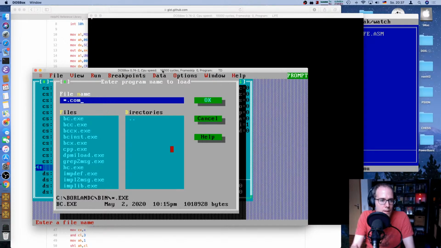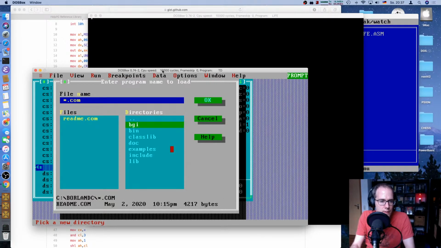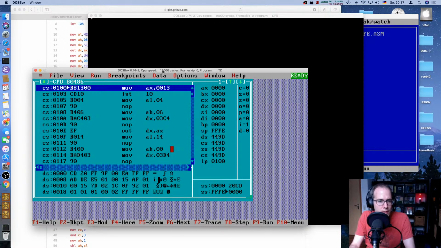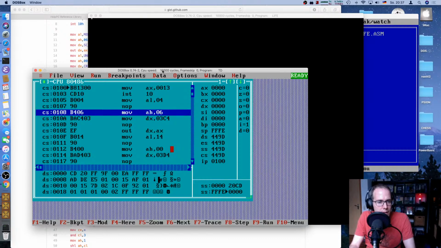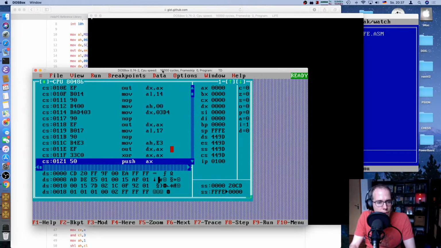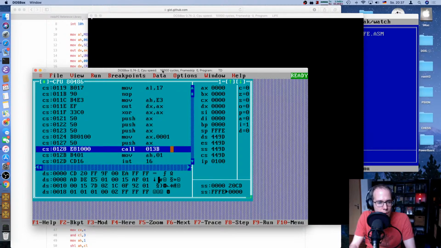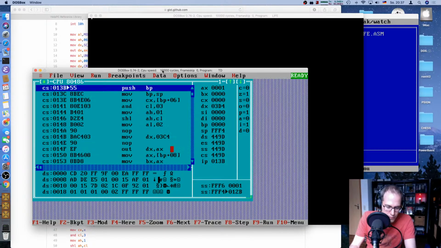It's a COM file in the Turbo Assembler directory, and it's live.com. Program has a symbol table. I'm fine with that. Then we are looking down where all the pushes happen here. Here the pushes happen, and then we will have the call. So that was, I think, F4, and then F7 to step into. All right.